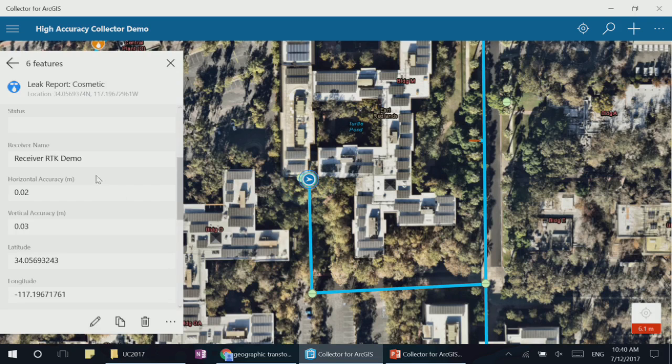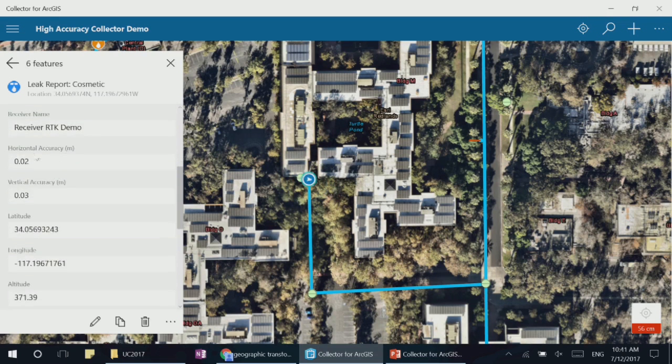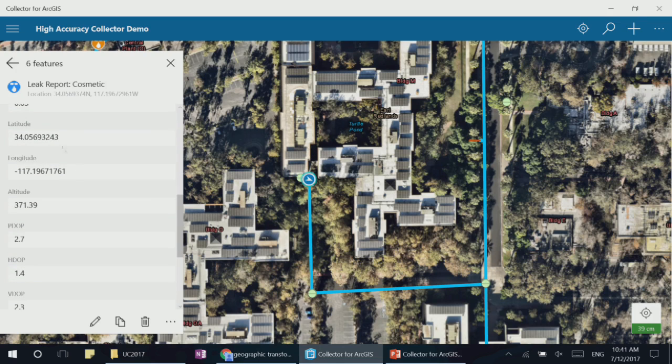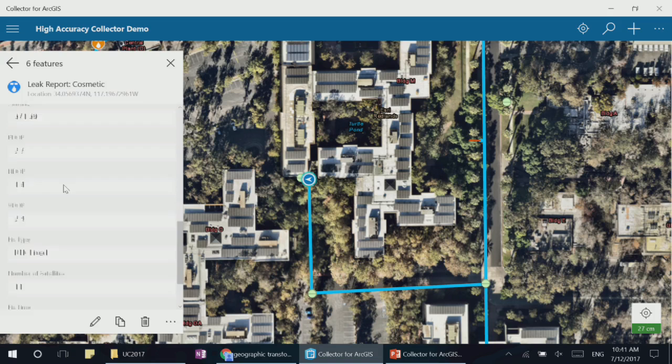The data fields include the receiver name, which is usually based on the Bluetooth name, and also the accuracy you got from the receiver, and then also the lat long altitude, etc., and then the fix type and the time. So when people in the office assign workers to the field, they can feel more relaxed, and they know the status of the field workers.